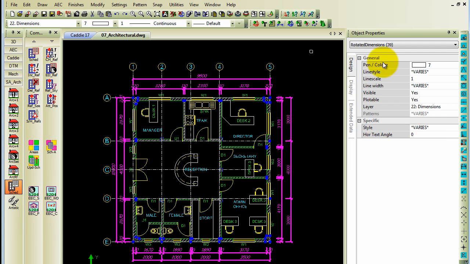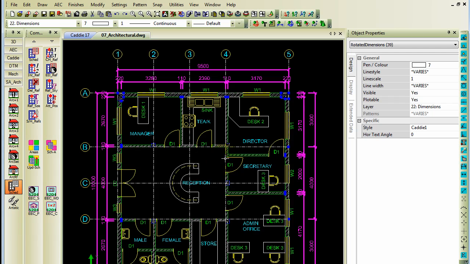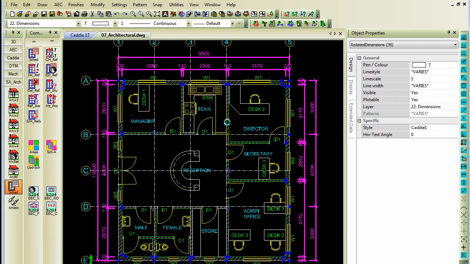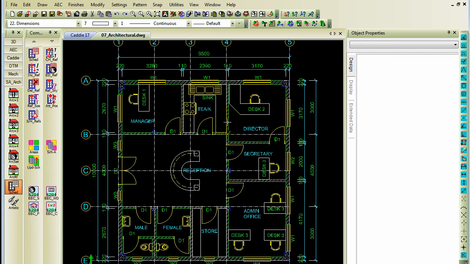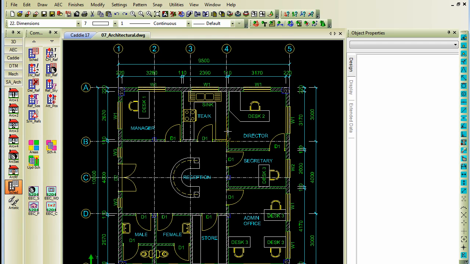So currently all the rotated dimensions are selected, and you can see they vary in style, meaning some dimensions use one style and other dimensions use other styles. If I click on that and I say I want all of them to use Caddie style 1, all the dimensions in my drawing will update accordingly. So quite easy and simple to use object properties to change the style of dimensions used.